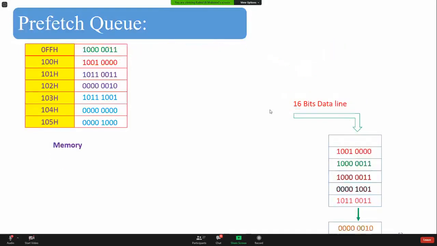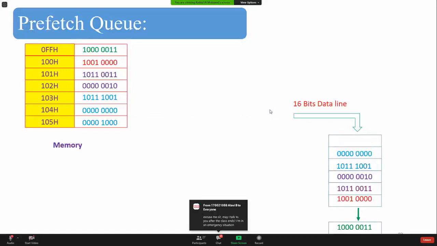Now actually we're at the end. So whenever 2 bytes will be vacant, the next 2 will be coming from the 16-bit data line. So when the next 2 will be vacant, then those 2 will be coming from the data line. Is it clear, everyone? I want to ask everyone.